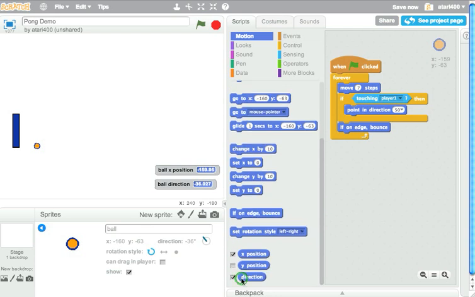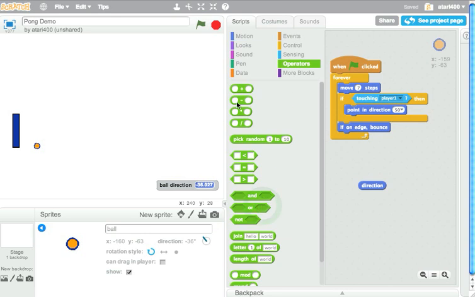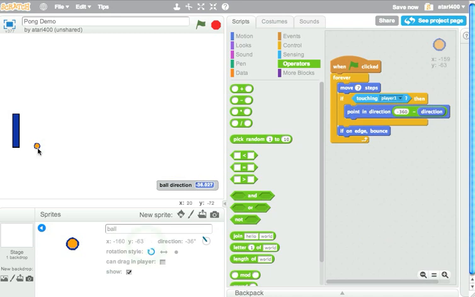If we scroll down here under the motion, we have direction here. We have this block here, which you can actually click on to kind of print out, if you will. I'll turn this one off for a moment. So you're seeing the direction there. And I said you can calculate it using minus 360 minus the direction. So I'll go under operators. So I'll put minus 360 minus direction, and I'll put that in the point in direction slot. And I'll hit the green arrow.